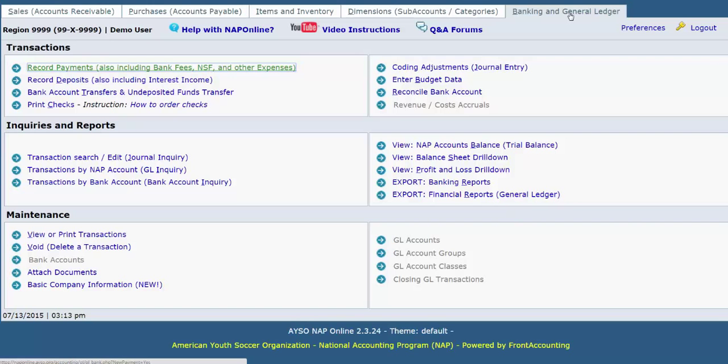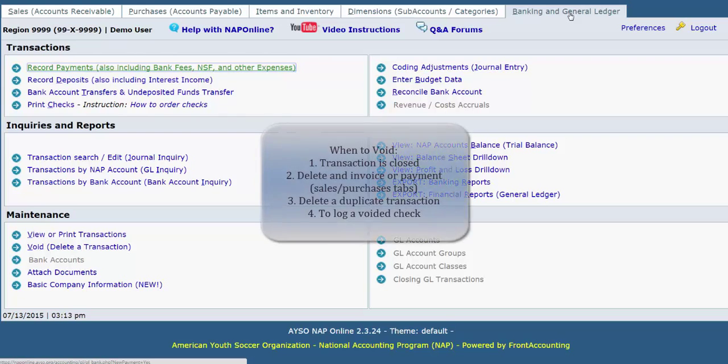Now I want to go over voiding transactions. Here are some examples of when the void function should be used. When the transaction is closed, to delete an invoice or payment that was created using the Sales and Purchases tabs, to delete a transaction that was entered in twice or is completely wrong, or to log a voided check.